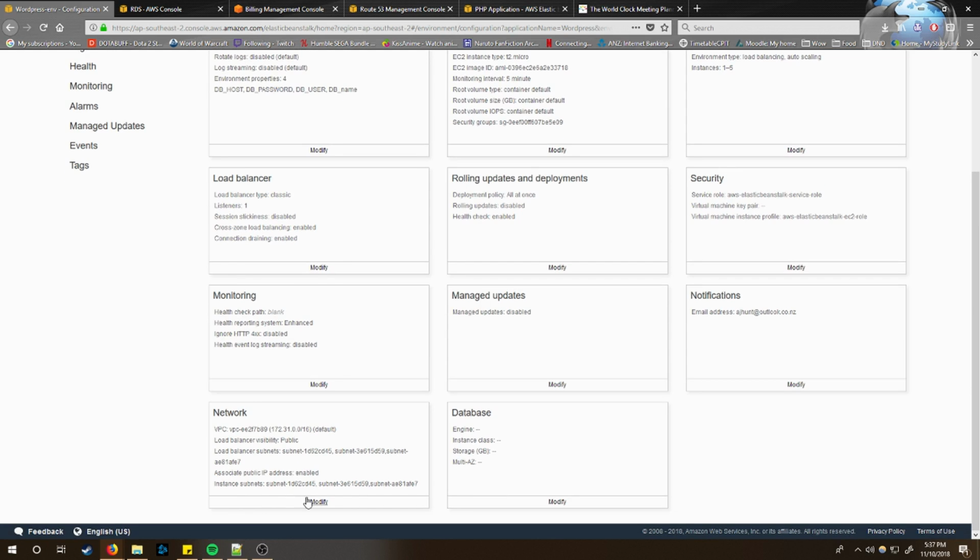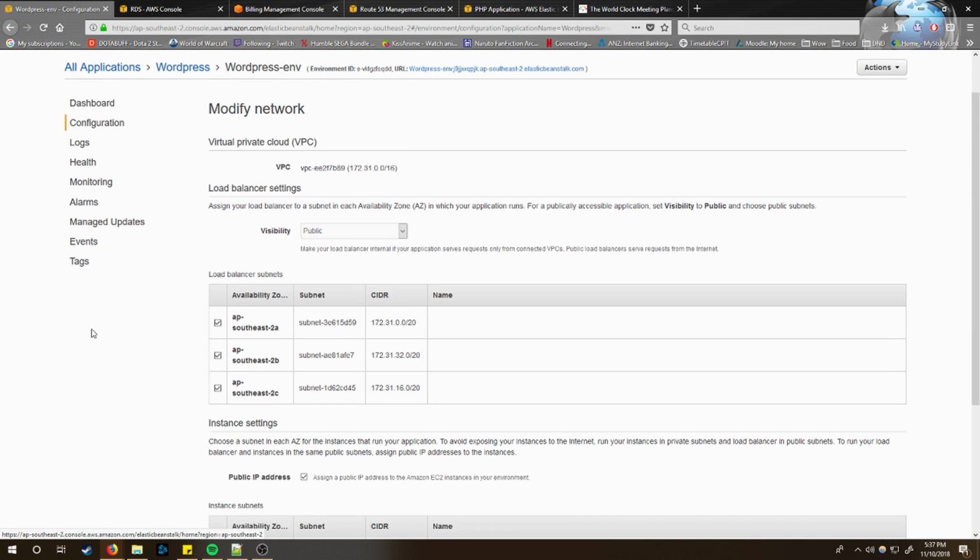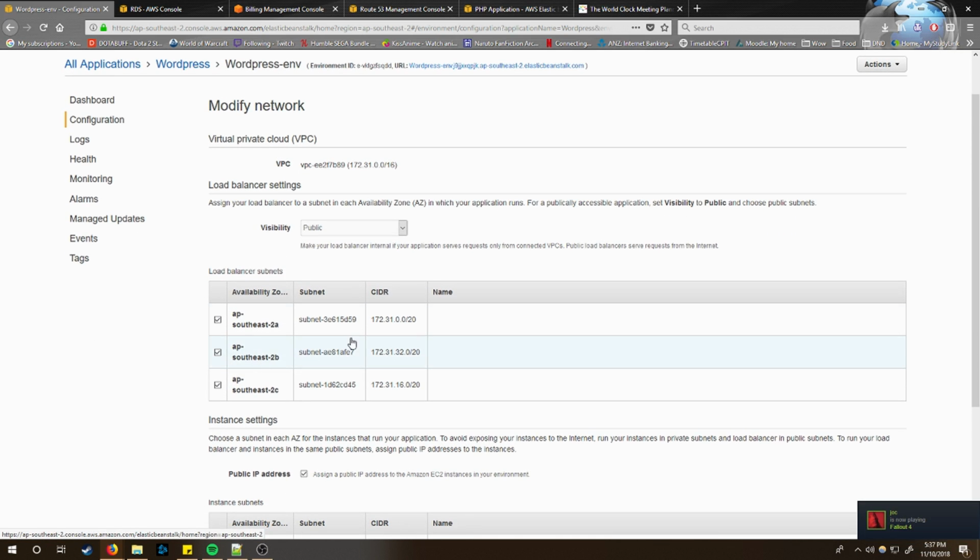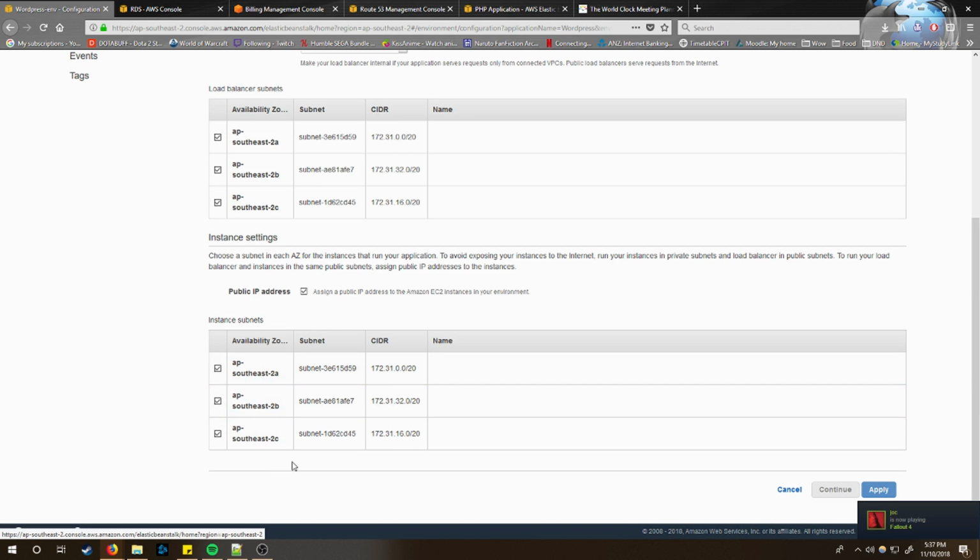Right down the bottom we have our network settings. So here we select not only the availability zone for our VPC, but also what availability zones we wish to use for our instances.